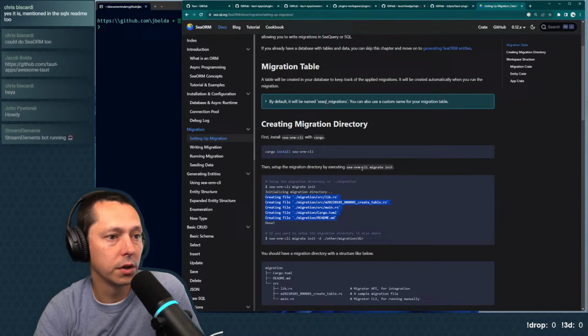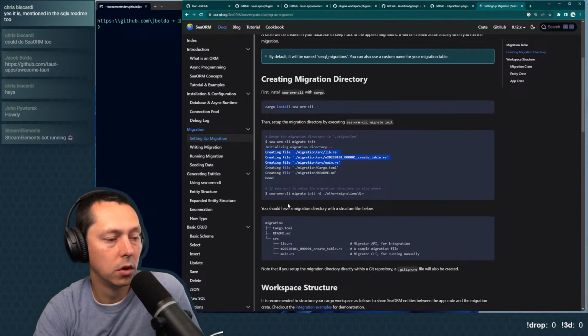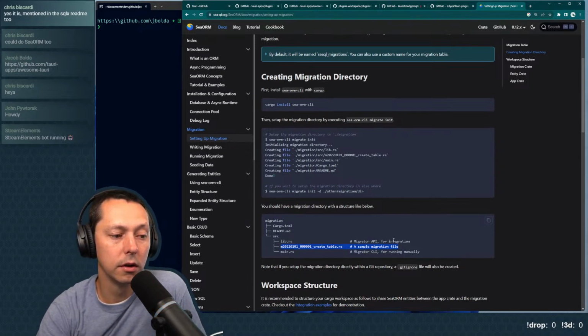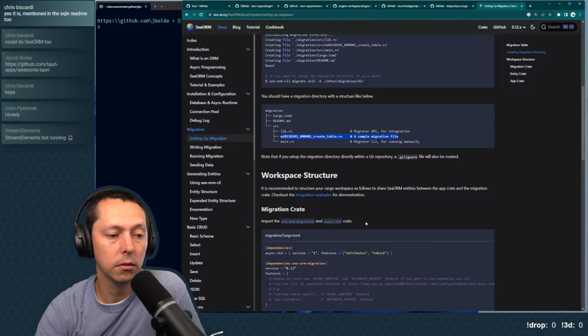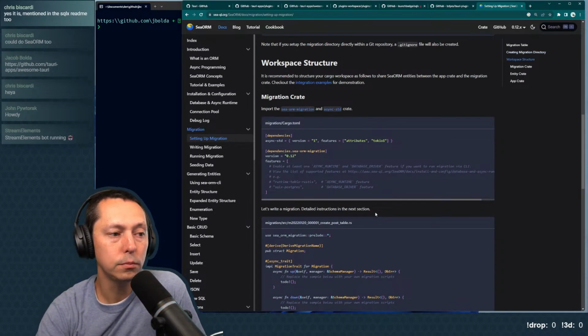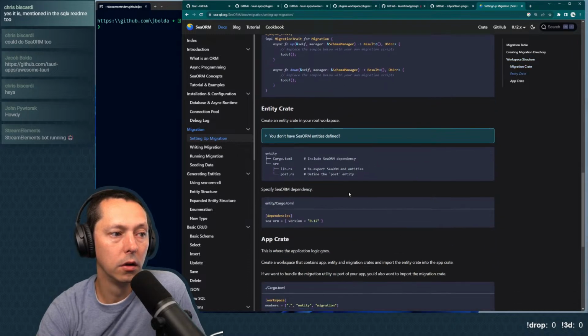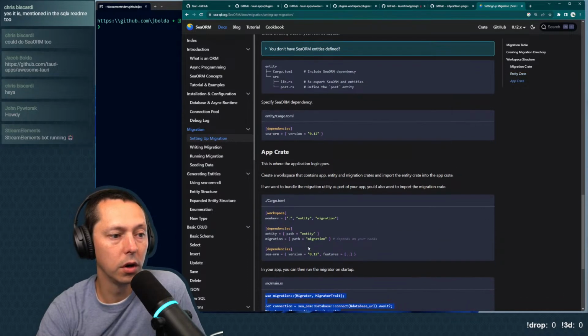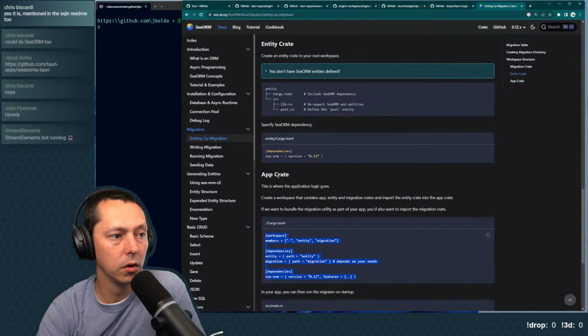Set up the migration directory. So it gives you a main.rs. Okay, so you get a migration directory and it's got a lib, a migration file. So the migration files are written in Rust. That's kind of cool. That is kind of cool. So you can run migrations on startup, basically.